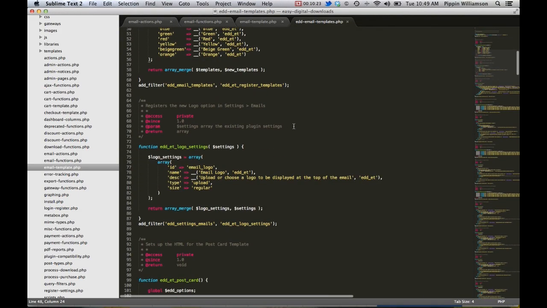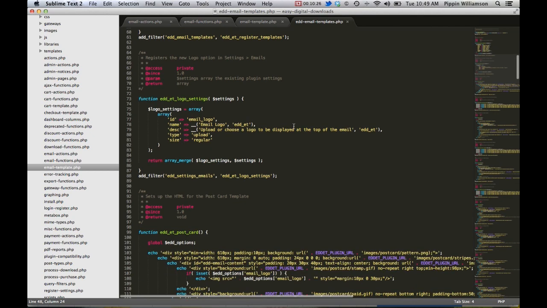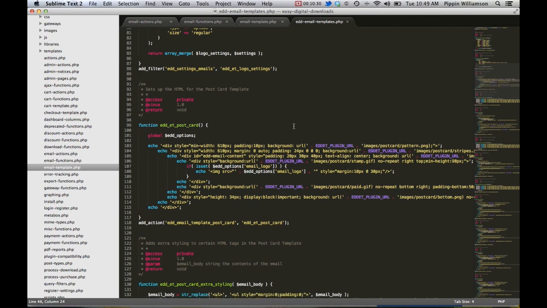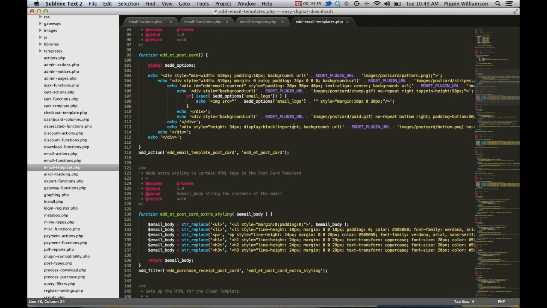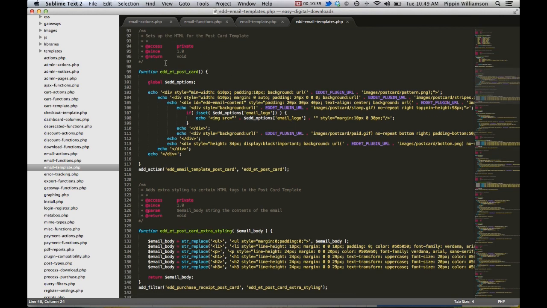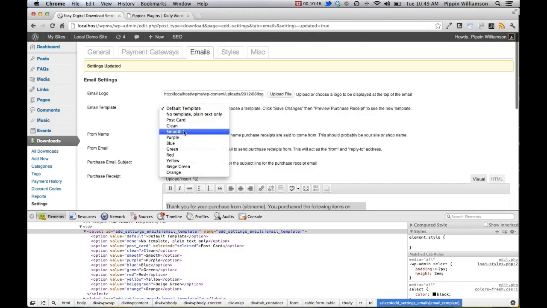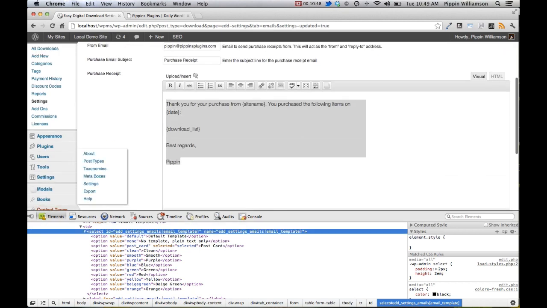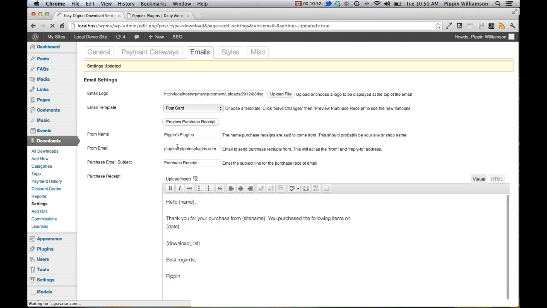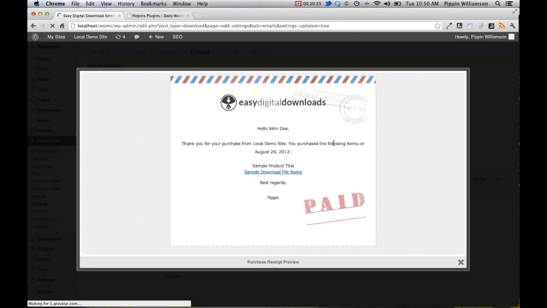Then what we do is we set up two main functions for each one of our templates. We have a function that does the initial HTML, and then we have a function that does additional styling. So the original HTML, the starting HTML, is this one right here, EDD ET postcard. So we're only looking at the postcard template. Let me show you what that postcard template looks like real quick. We'll save settings, close that, save these changes, and now it's previewed. So this is our postcard template.